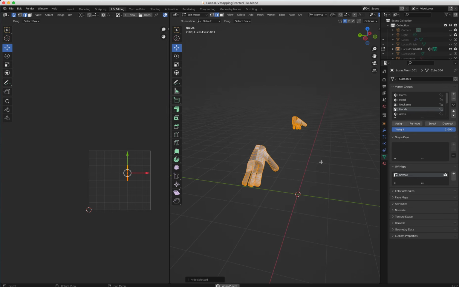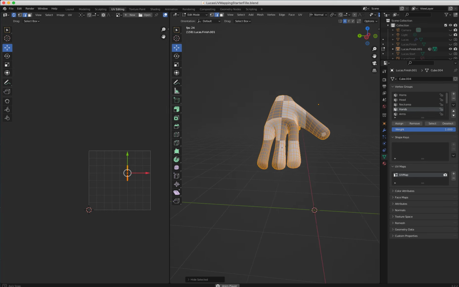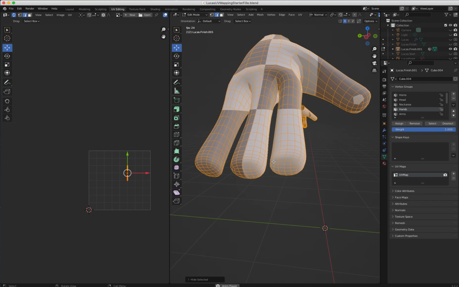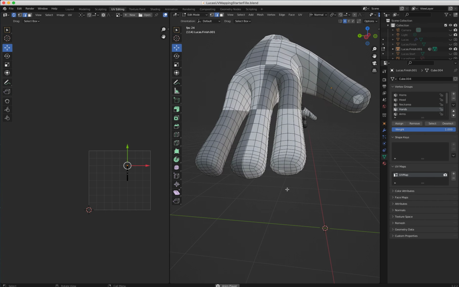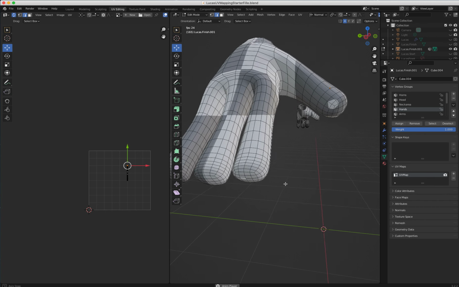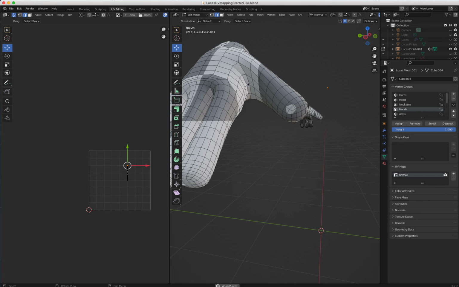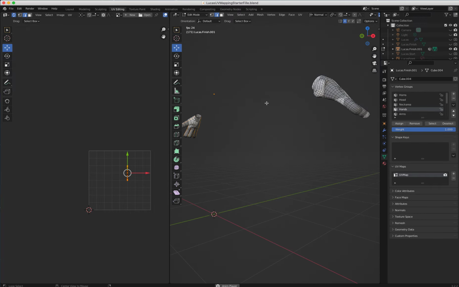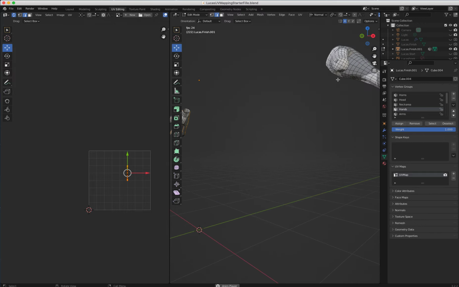Okay, let's do the hand. The hand, I would do the same like I did with the feet. I mean, there are many ways you can do hands, yeah? So I'm just showing how we can lay out some UVs here. I would go inside the seam inside. So I'm going to select this one. Yeah, that would do. And on the other side as well.